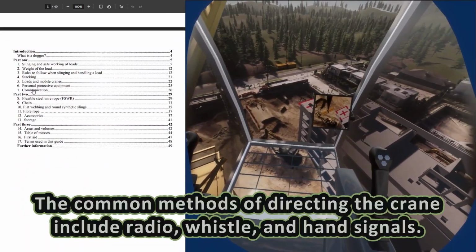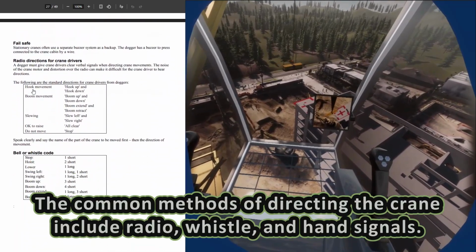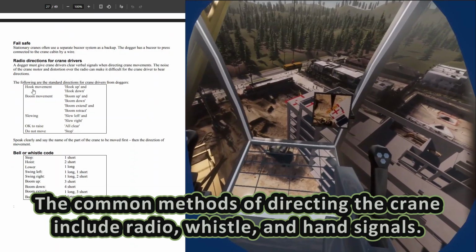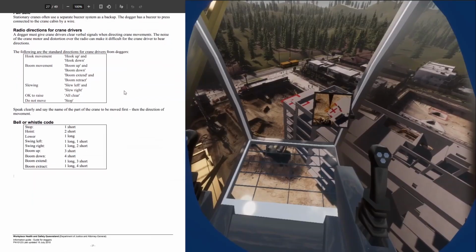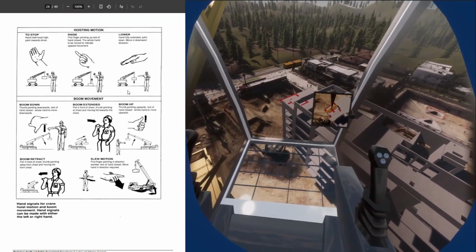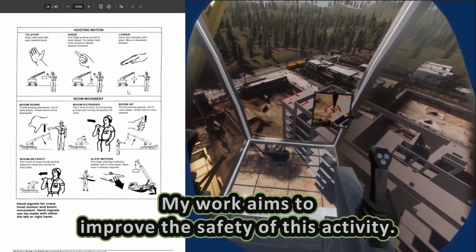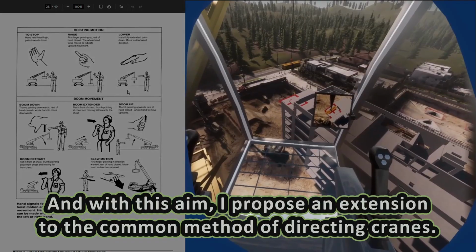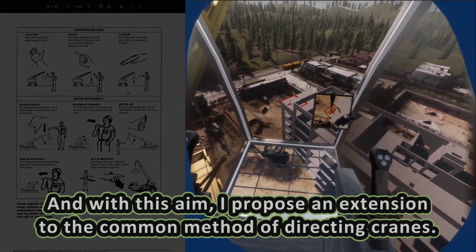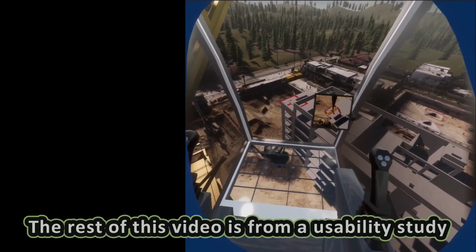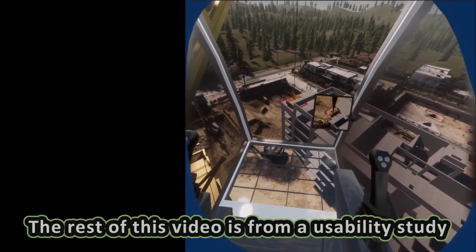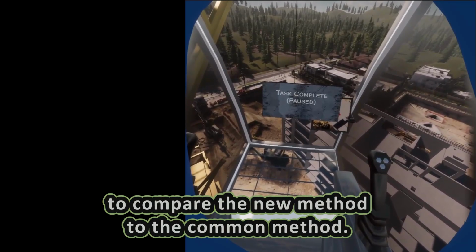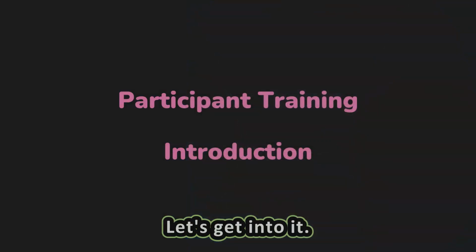The common methods of directing the crane include radio signals, whistle signals, and hand signals. My work aims to improve the safety of this activity, and with this aim, I propose an extension to the common method of directing cranes. The rest of this video is from a usability study to compare the new method to the common method. Let's get into it.